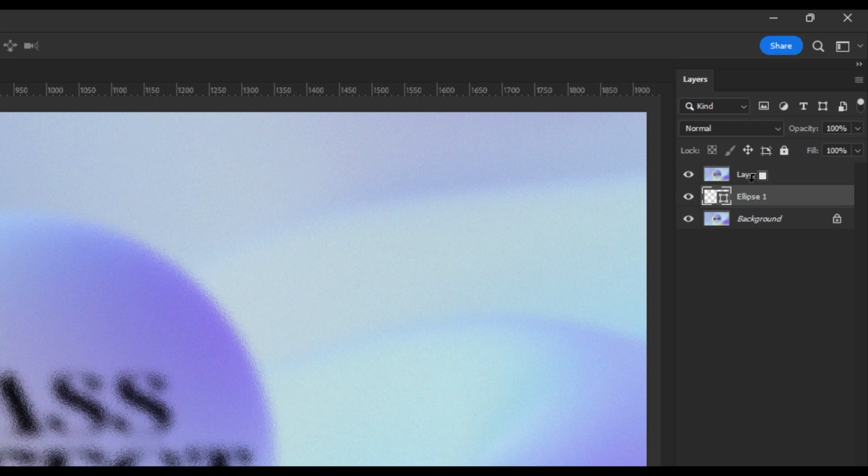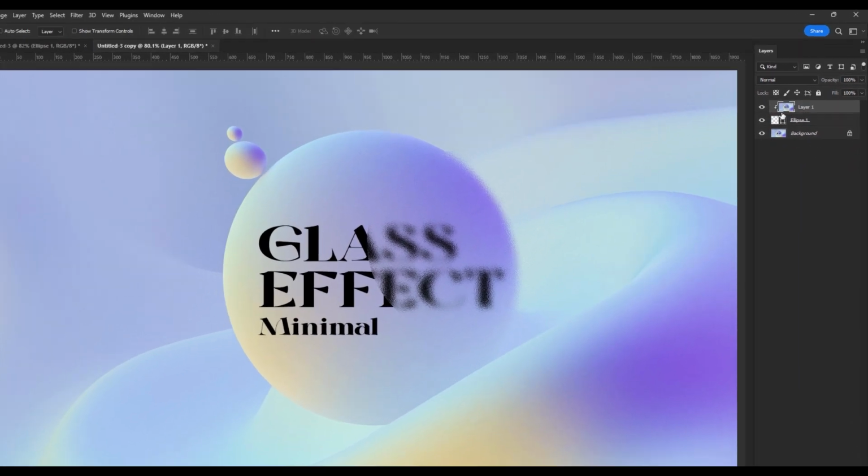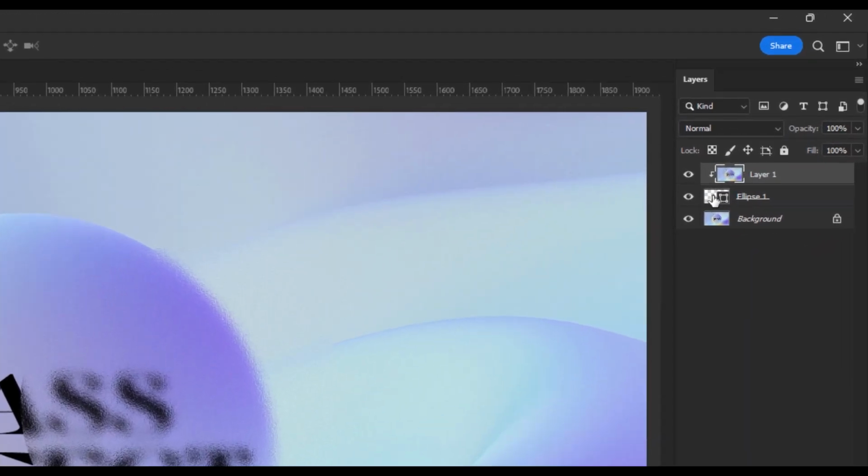Then press Alt and click on the middle of the shape layer and blurred background. Now you can see the blurred background is only visible where the shape is.